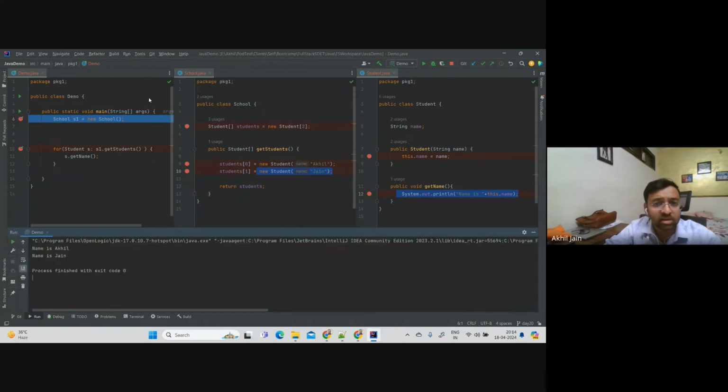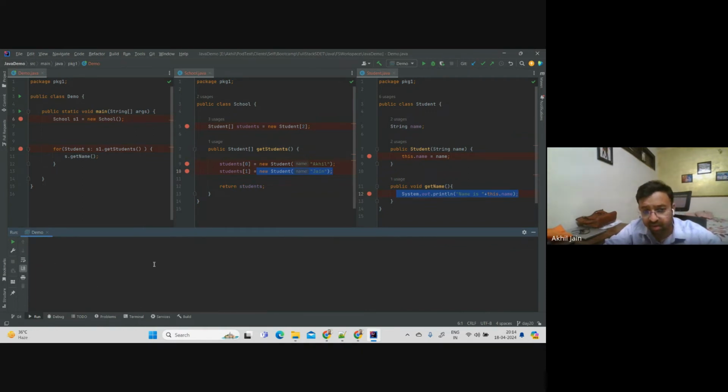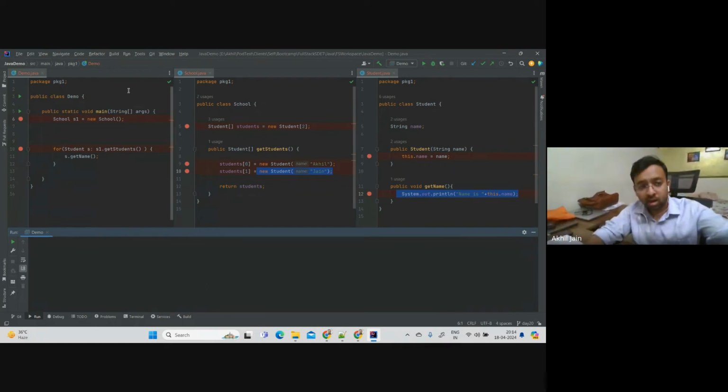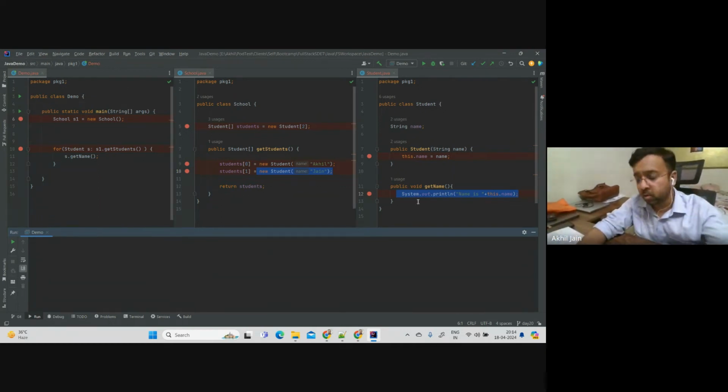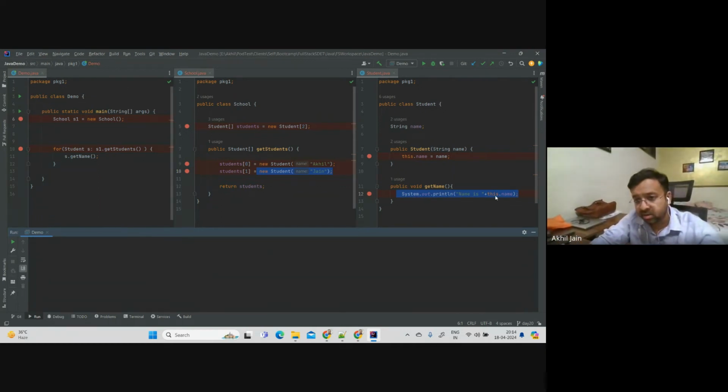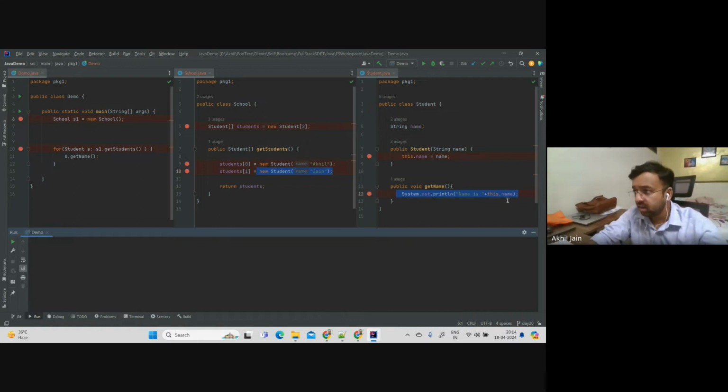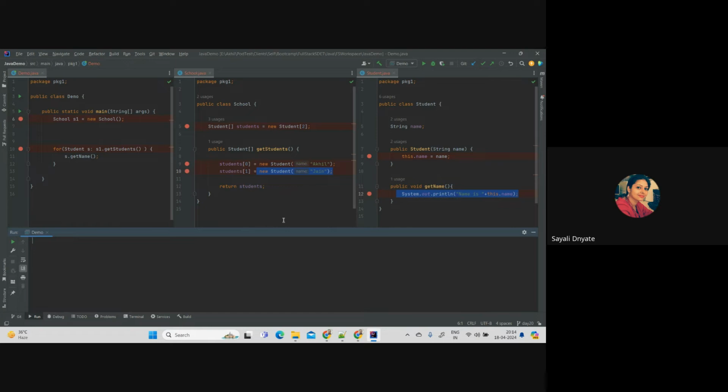Okay, let me first clear this console here. Delete. Right, so this is empty here, right? There is no output. If your program gets completed, what should be the output? Name is Akhil, and then the next line name is Jen. Right, Shelly? Yeah, that should be your output.